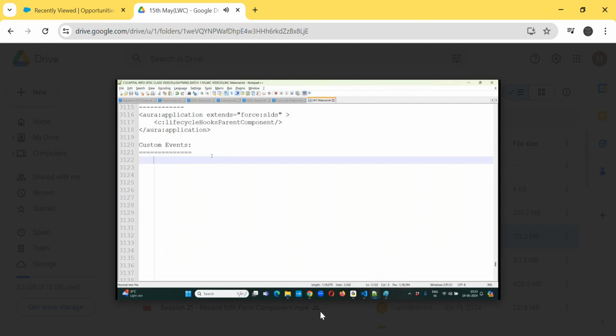Parent to child we already know: how to pass the data from parent to child, how to invoke the properties, and how to invoke the methods from parent to child. Now we'll see the reverse concept, child to parent. For that we need custom events. How can we prepare custom events?